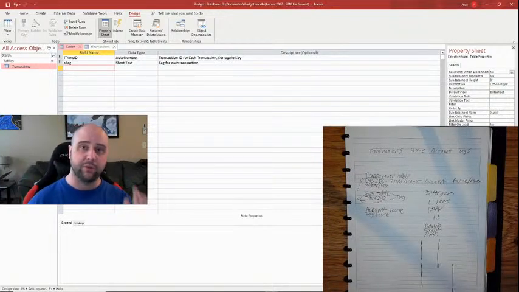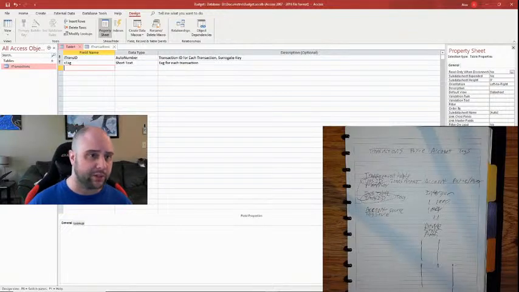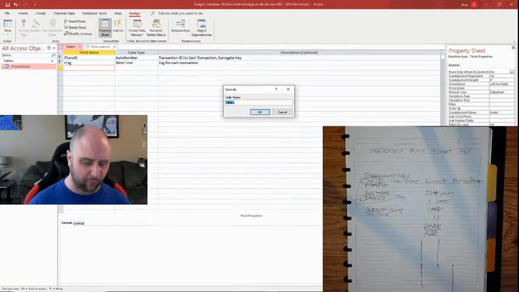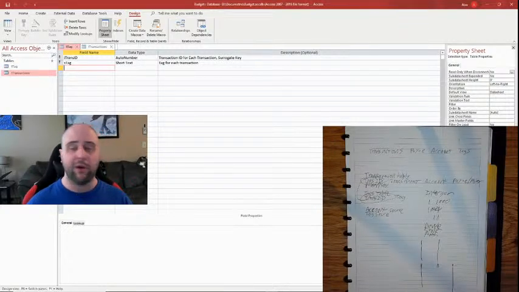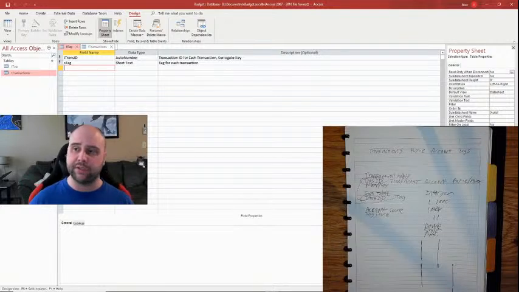Great. Okay, so we now have our second table. Now we're going to save that table. We're going to call it T tags, small t for table, tags. Okay, so we now have our two tables. And the last thing I want to do today is our relationships.